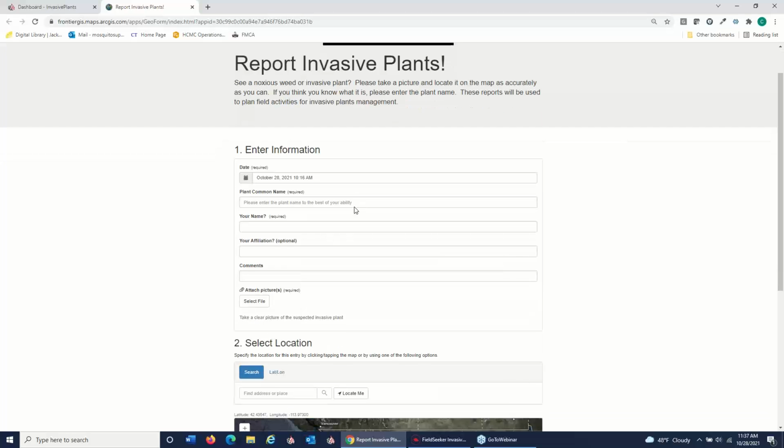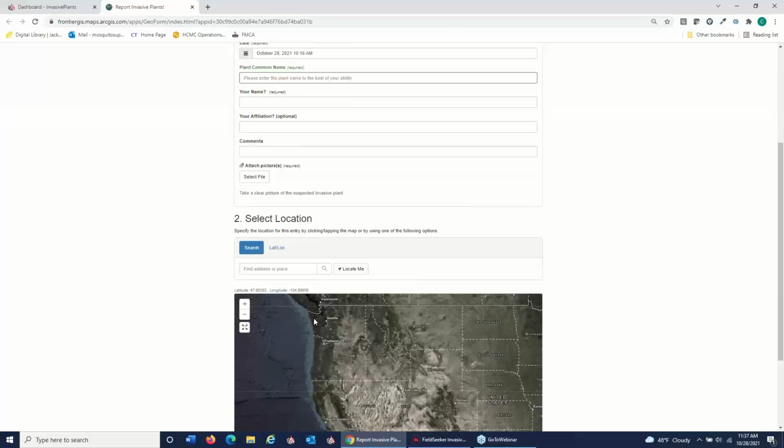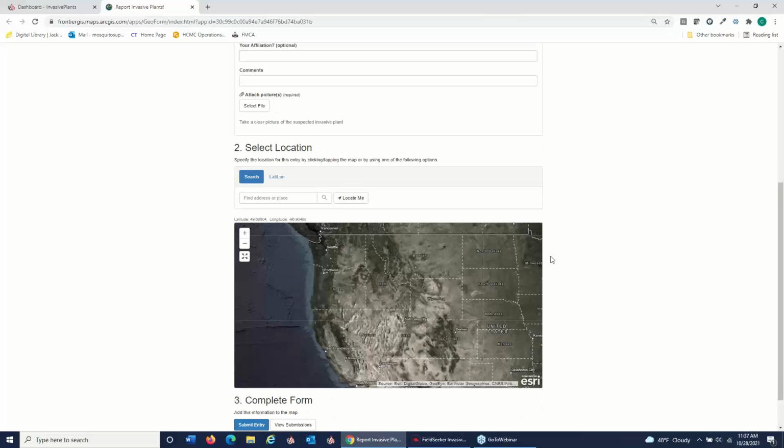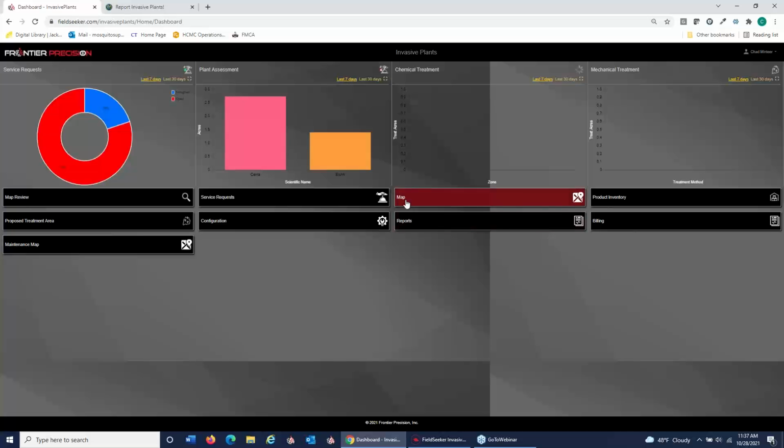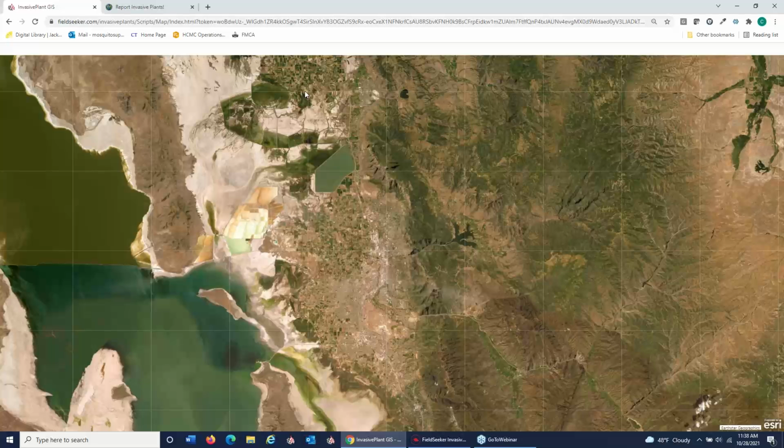That just requires that they enter the date, their best guess of the plant's common name, their name, and then they can attach pictures and select the location using the GPS on their device. So this is just an example. What shows up on this form would be configurable, so you can show less or show more. But what that ends up coming in as, if we go back to the map here in the Office app, any of those plant occurrence points, that becomes a source for that data.